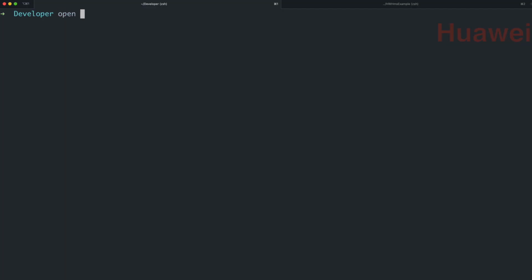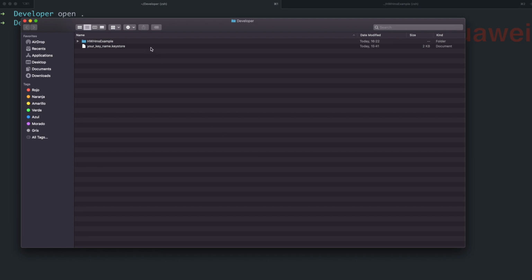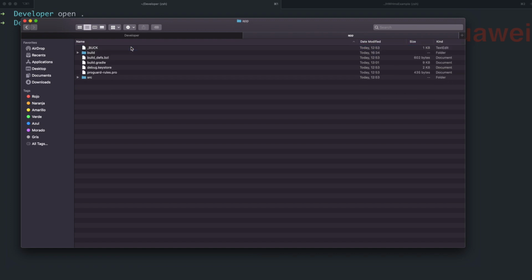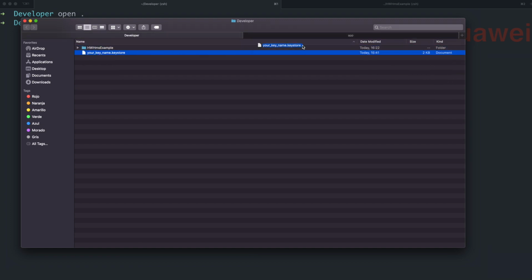Now we open the file system in the location where the key store was created, and also in another tab we open the project folder and enter the Android directory and then the app directory and move the key store to the project directory.